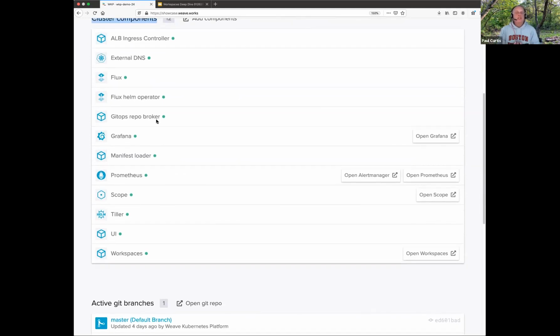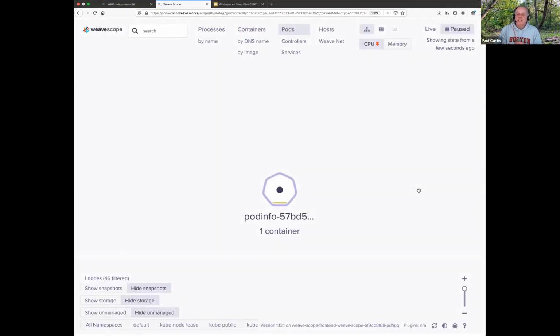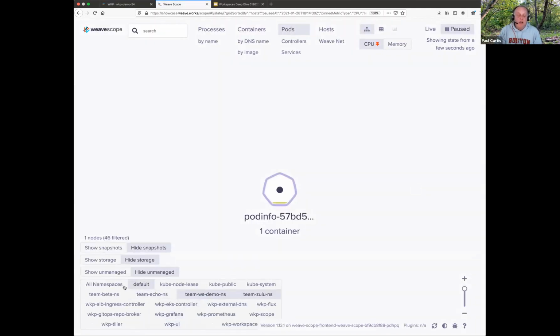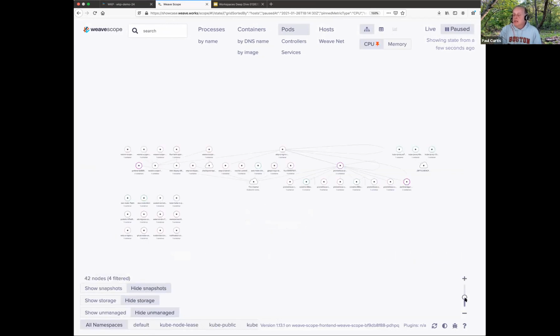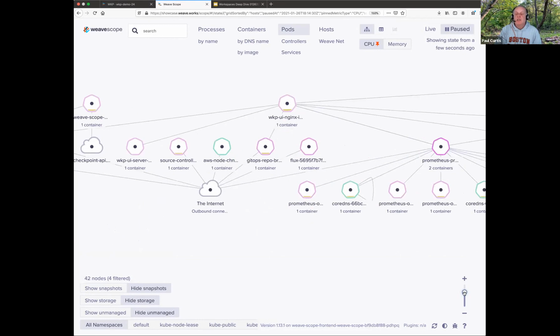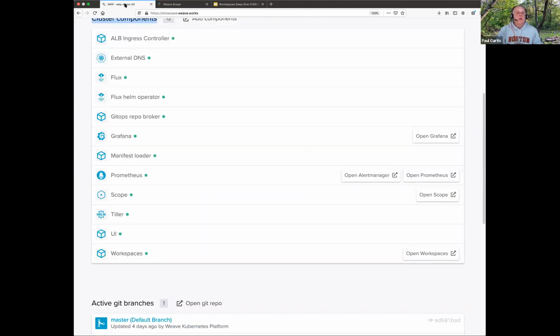package, if you just installed WKP out of the box, you're going to get Prometheus all configured. You're going to get Grafana with a set of dashboards that you can work with. Okay, you're going to get Weave Scope, so you can visualize your cluster. So the kinds of things that you would expect to have in all of your cluster management tools, things that you would install continuously and on every cluster, we've already prepackaged and pre-configured. So this makes it a very simple install.